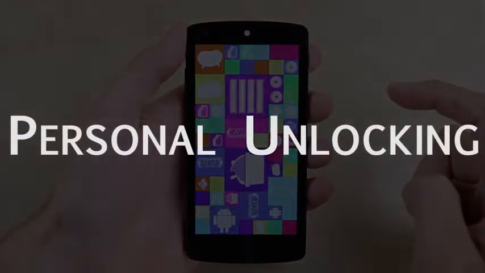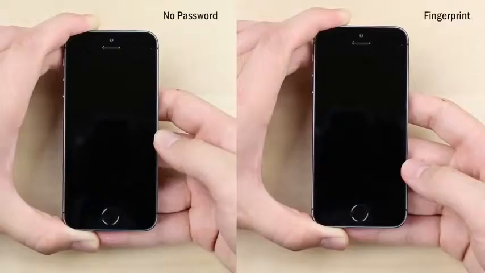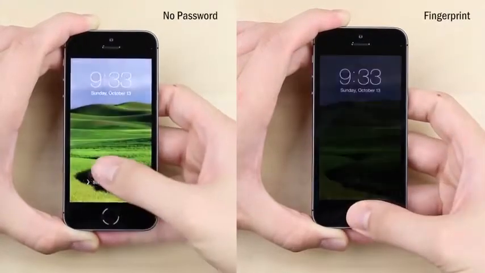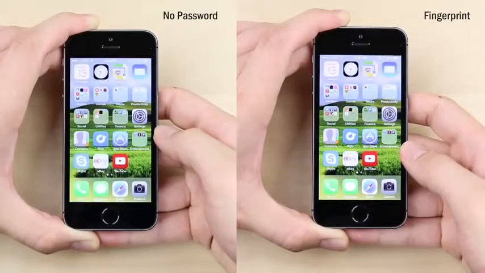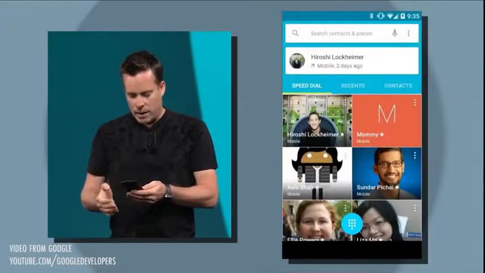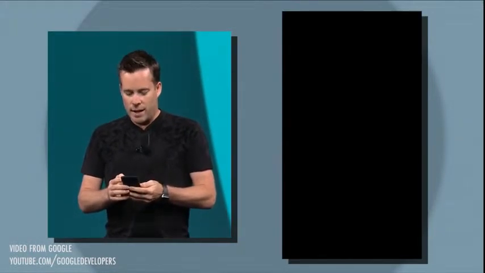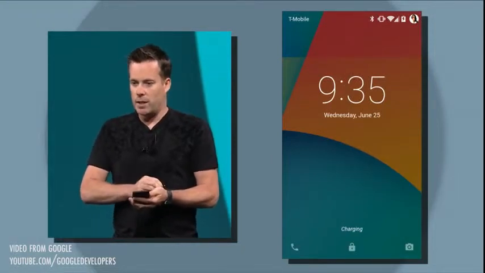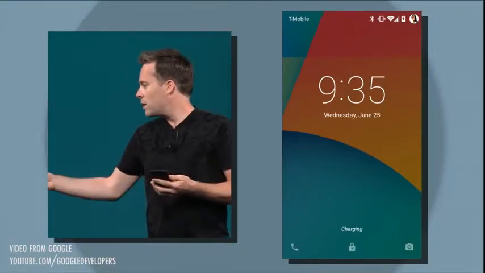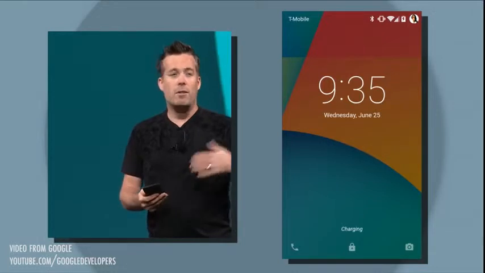7. Personal unlocking. If you watch my 10 features every smartphone should have video, you know that I love the fingerprint scanner on my iPhone 5S because it lets me secure my phone without that extra layer of security slowing me down. Well, personal unlocking in Android L is similar in the sense that it lets you secure your phone with a PIN or a password, but the phone will only prompt you for it when it can't detect a trusted Bluetooth device or a trusted location.